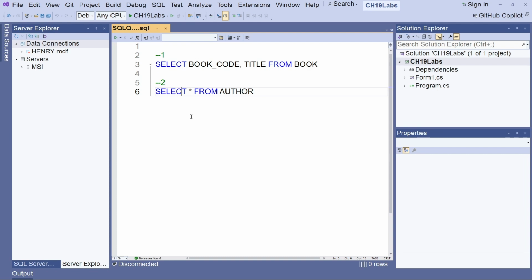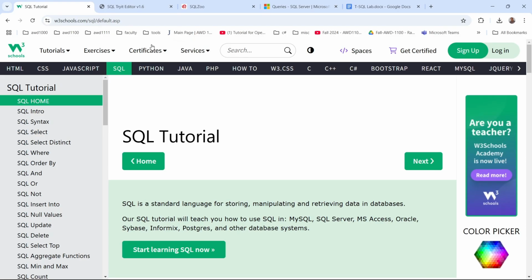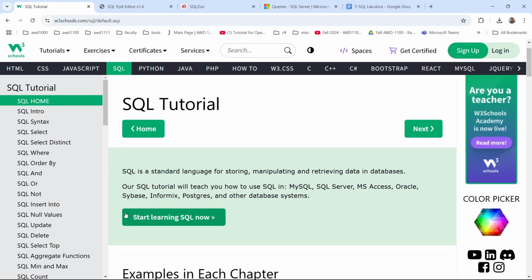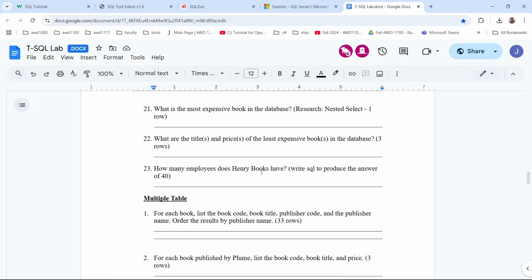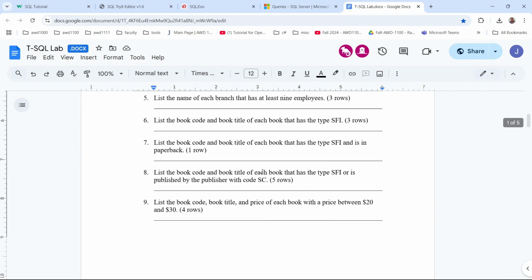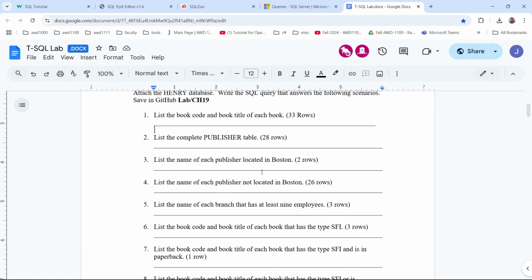Now we're going to take a look at W3Schools and go through some different SQL statements in there. This will be very helpful for you because a lot of things we're going to be doing in that assignment. Actually, let me even bring that up too. So here are the different things you'll have to do for this lab.